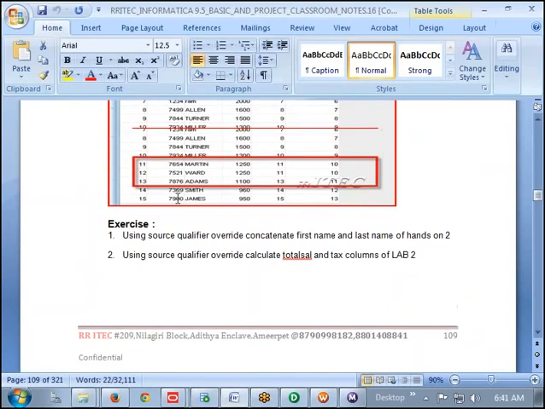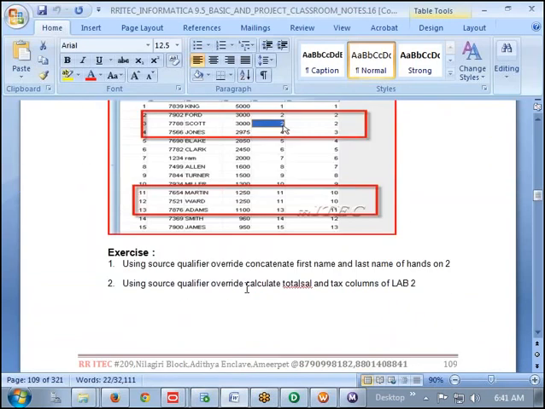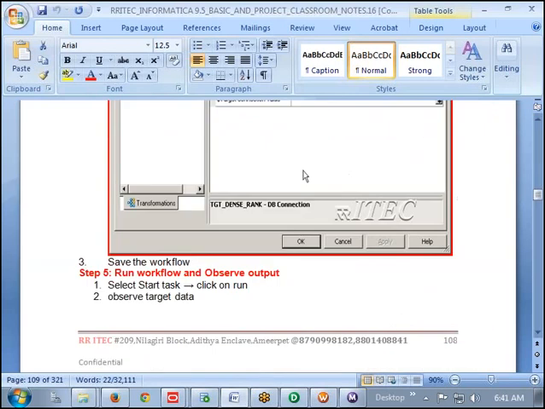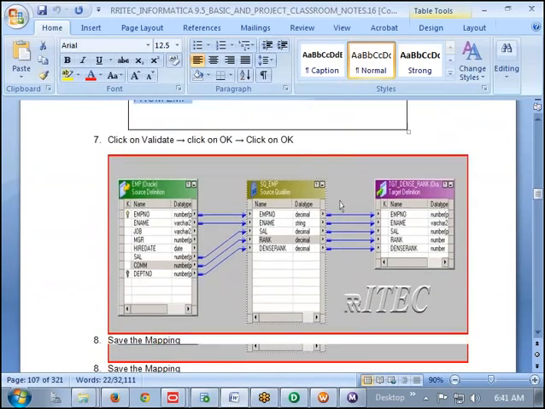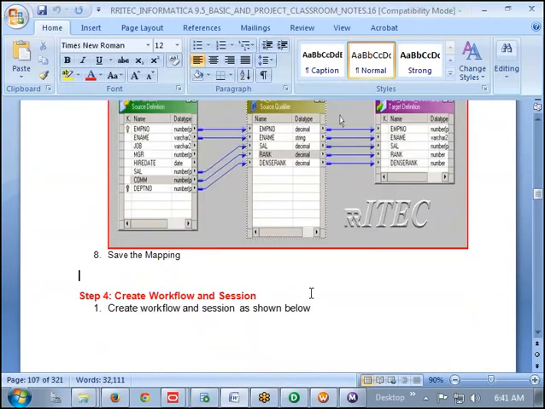Before this, write two points here. It is not covered here. Note it here itself. Write it: Note. What is the note here? The number of columns connected from source to source qualifier, the number of columns written by the source qualifier query, and the number of columns connected from source qualifier to target must be the same. Write that one.